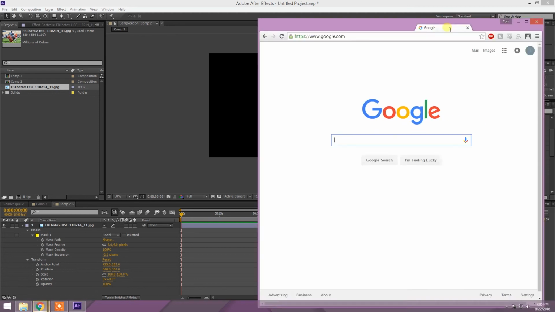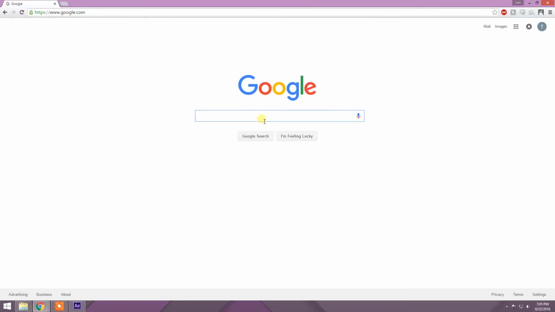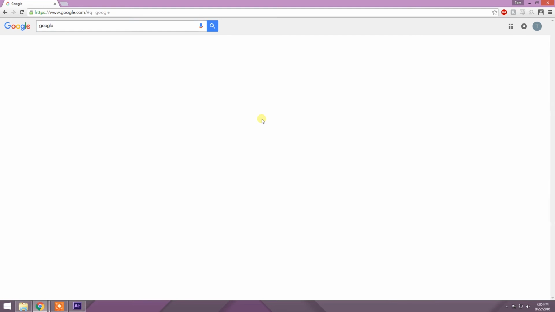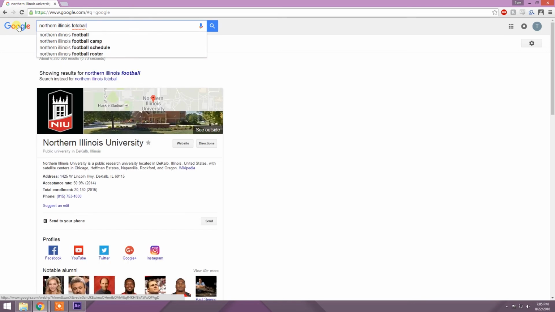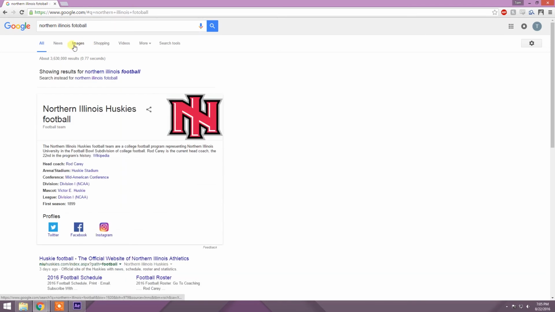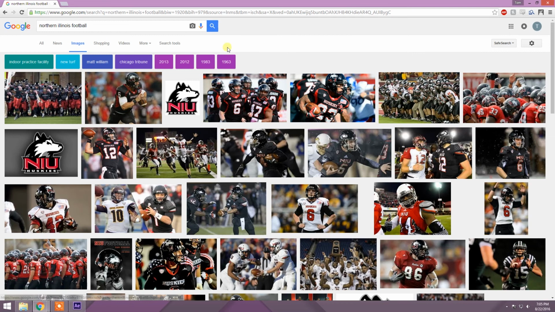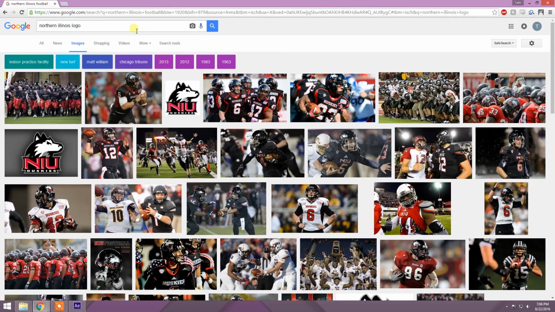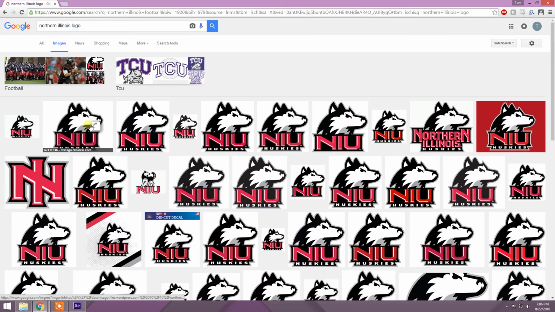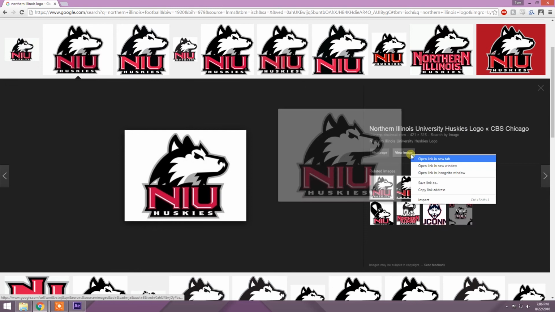Alright, so I'm going to go ahead and grab over Google again. Now, Anthony Thompson, he's playing for Northern Illinois, so I'm actually going to look up Northern Illinois football. I spelled football wrong. And we're going to look for actually the NIU logo. Yeah, something like this. And we're also going to look for the stadium.